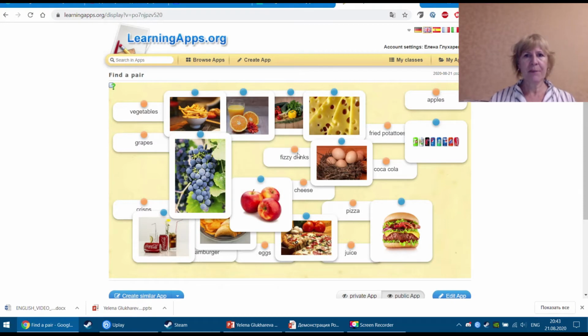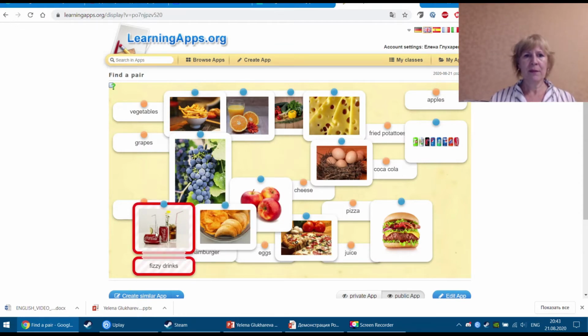As you can see, if you give correct answer, then the picture and the word disappear from the screen. But if you are mistaken, then the picture and the word are in a red frame. Do it again.